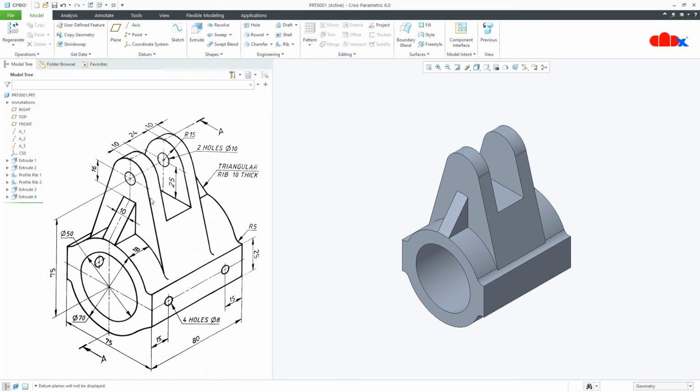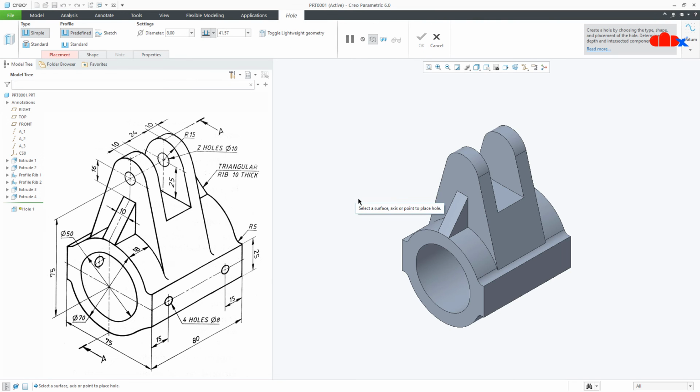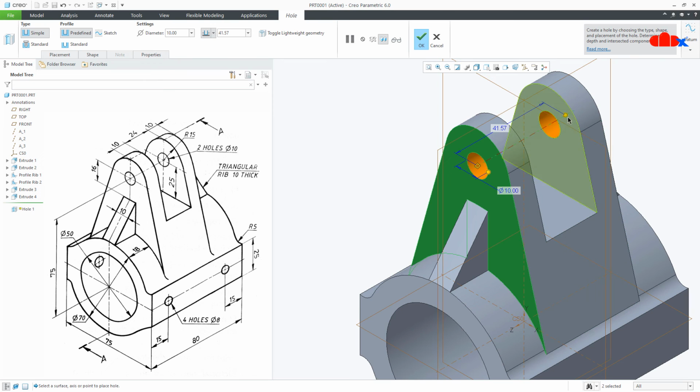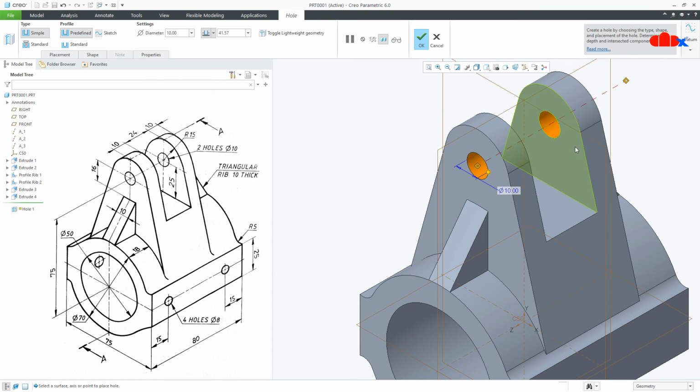Now the next feature is this hole, and for this go to hole, select this surface, switch on the datum, press and hold Ctrl key and select this center axis. Now the dia of the hole is 10 and make it through all. Say OK.